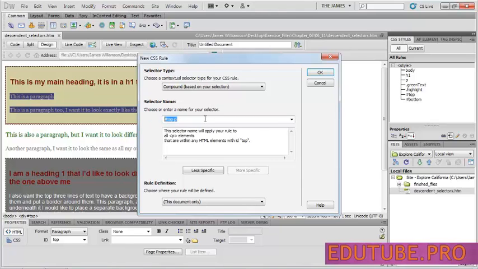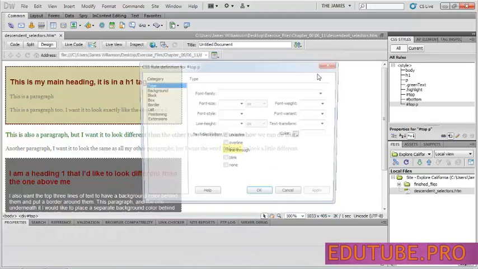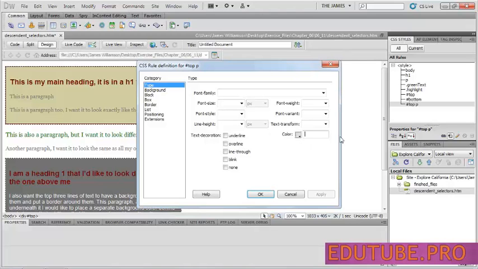Now, if you need to write that yourself, remember, just do pound top, and this is the important part, space P. That space indicates that you're moving from one element to another. So we're looking for any paragraph inside of any region with an ID of top. Again, we're going to do it in this document only, and we're going to go ahead and click OK. So for color here, I'm going to type in pound 000. For font size, I'm going to type in 1em. And then for font style, I'm going to italicize that text. I'm going to go ahead and click OK.